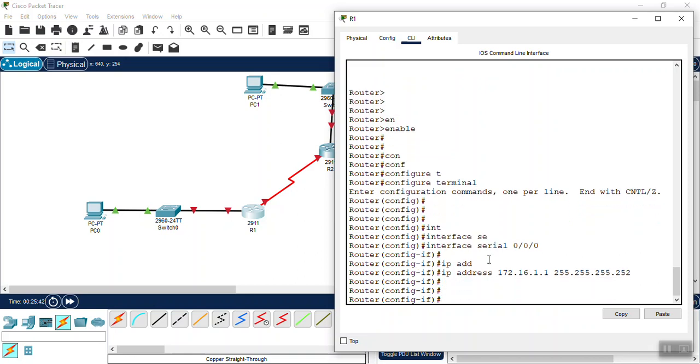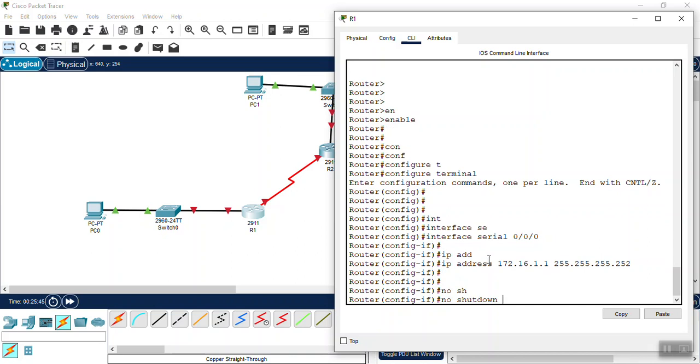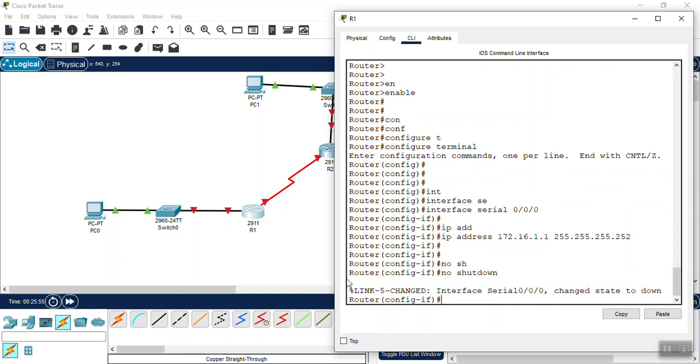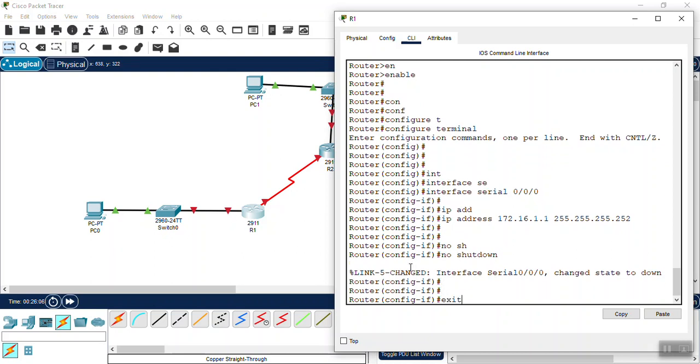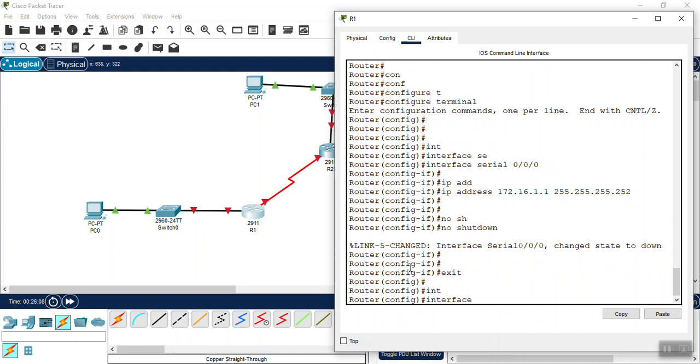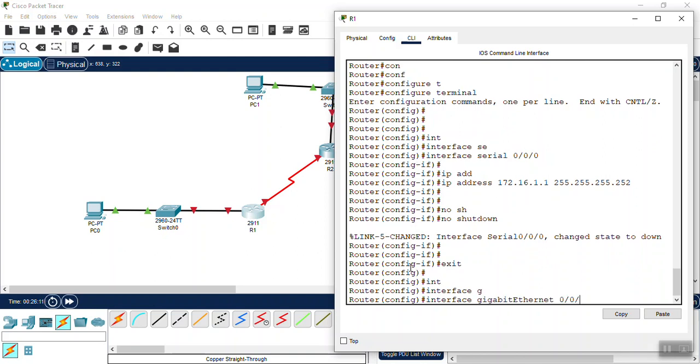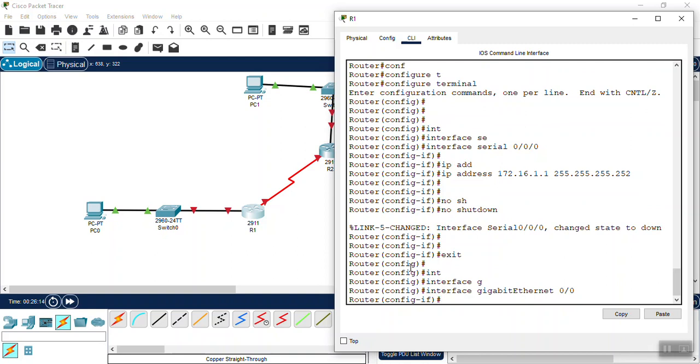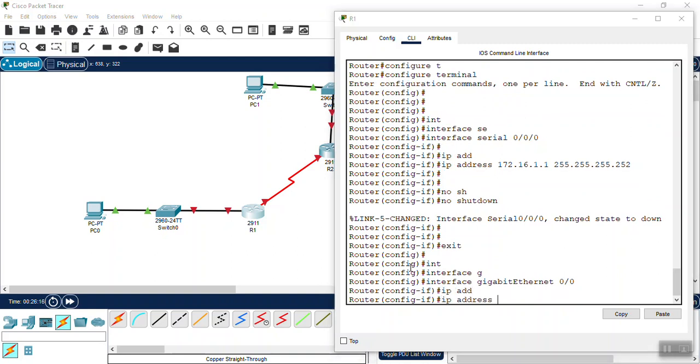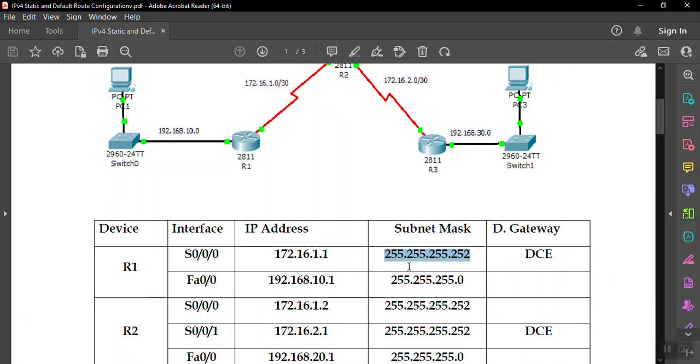Then don't forget to write the command no shutdown here, because by default all the interfaces are disabled, and for enabling the interfaces we have to write no shutdown. Now you can see that when I have written no shutdown, it says the state of the interface is changed. Now we have another interface in this router, so we have to exit from here and go to interface gigabit 0/0, then press enter and write IP address, and we will check what the IP address is here.